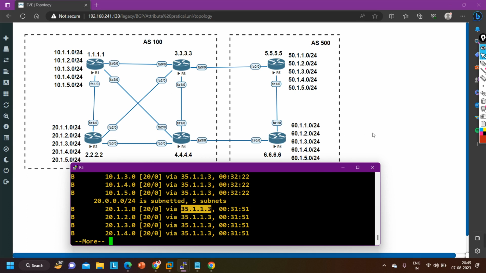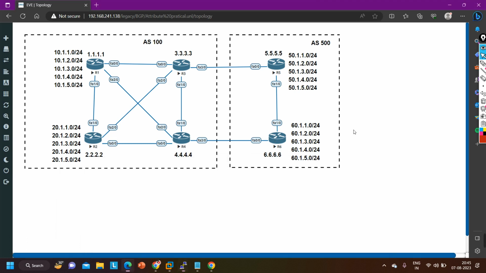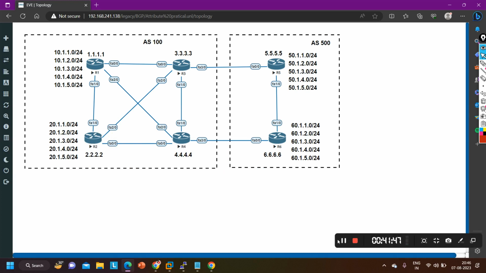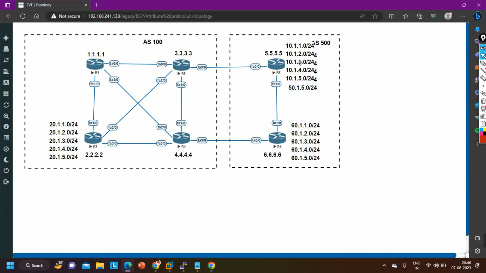See guys, traffic forwarding is inverse to prefix advertising, right? Like if router 6 is getting the 20 prefixes via router number 4, then it will forward any traffic to the 20 network via router number 4. Yes or no? One minute. For the 10 network and 20 network, let's say if router 5 needs to forward any traffic to the network 10.1.1.0 to 10.1.5.0, it should forward to router 6, and then it should forward to router 4, and router 4 should forward to router 1, like this. This should be my traffic flow.